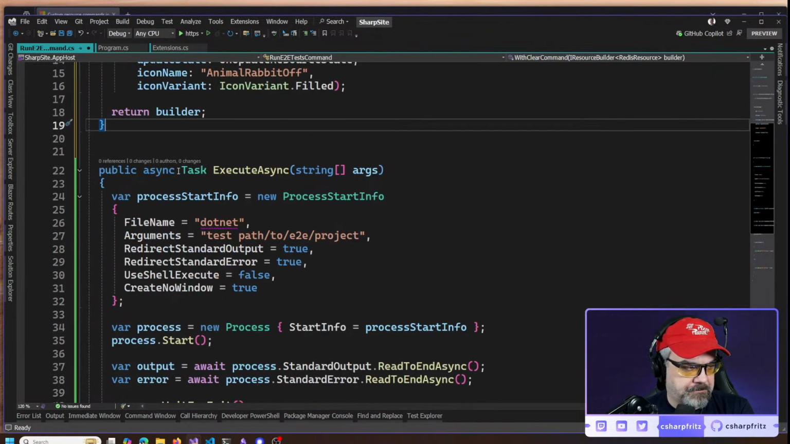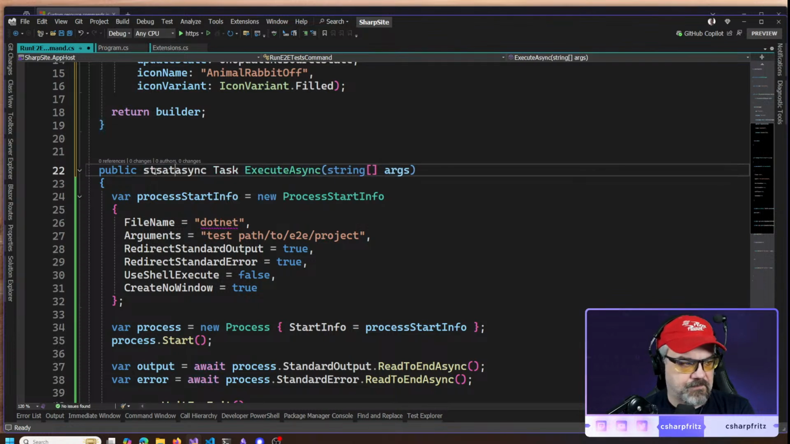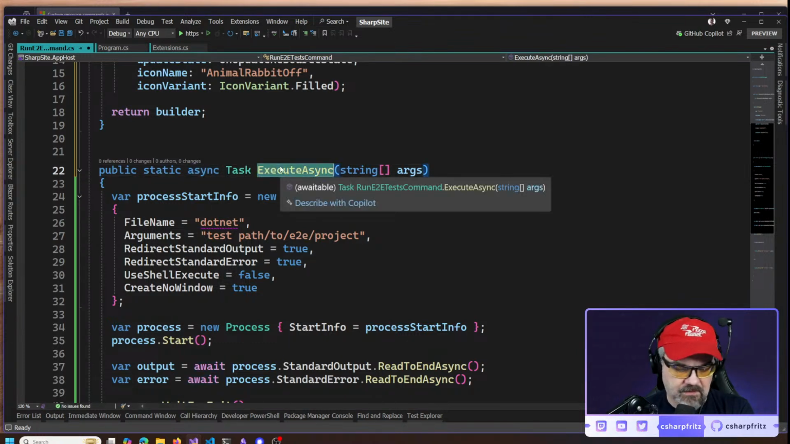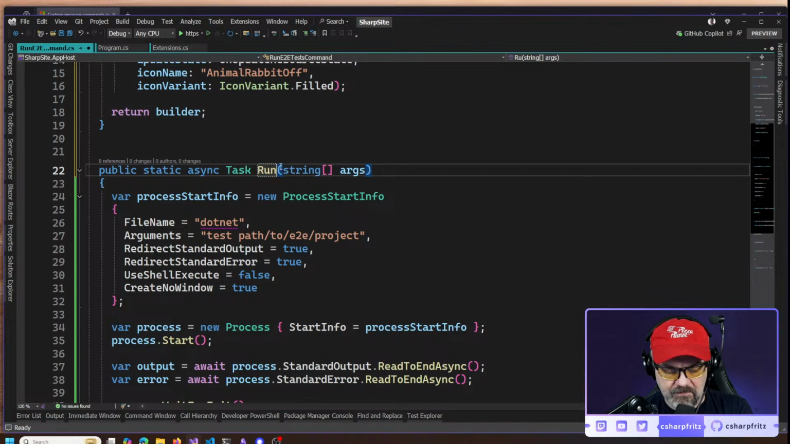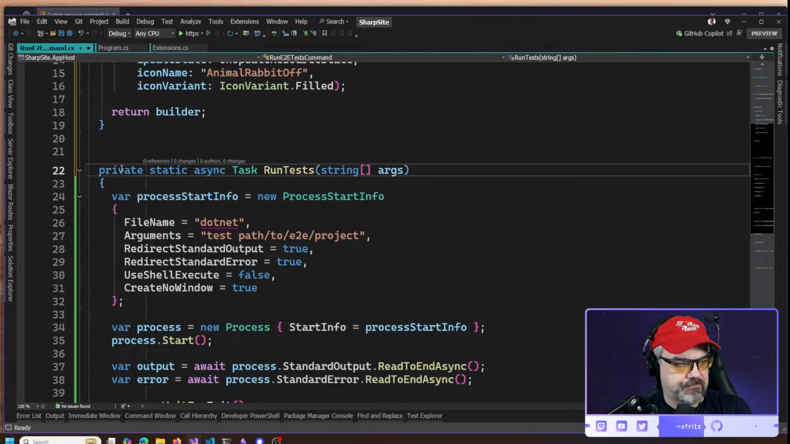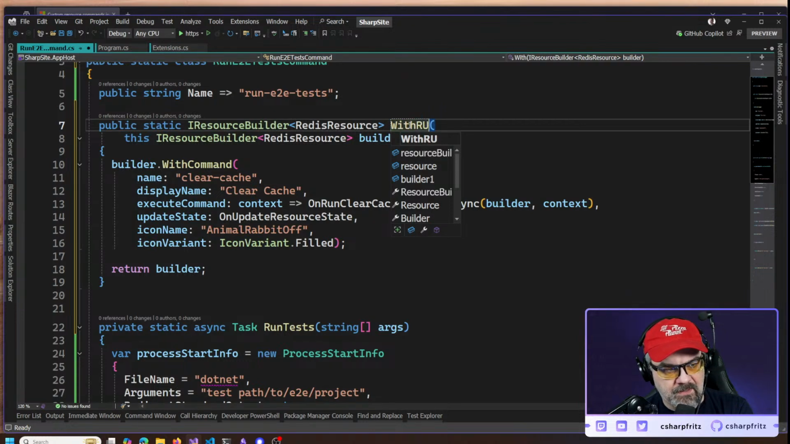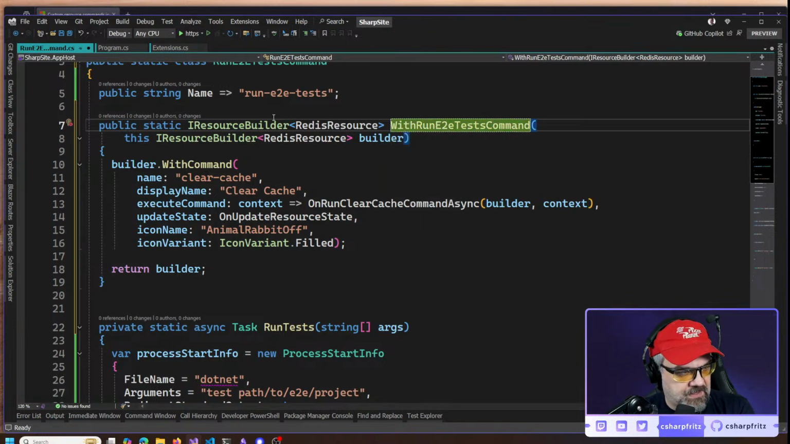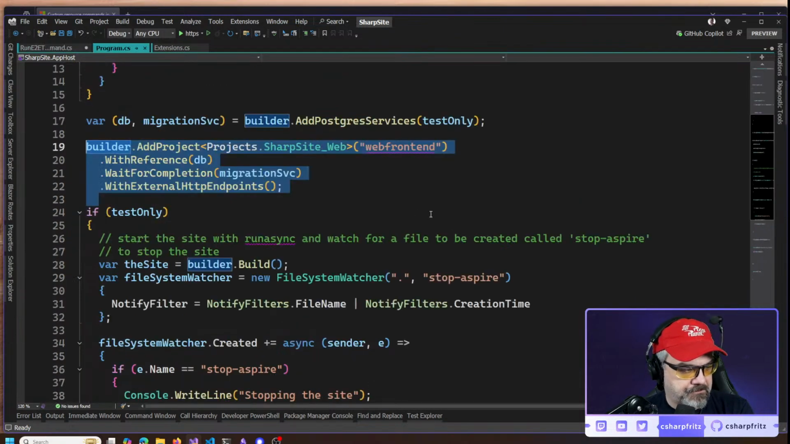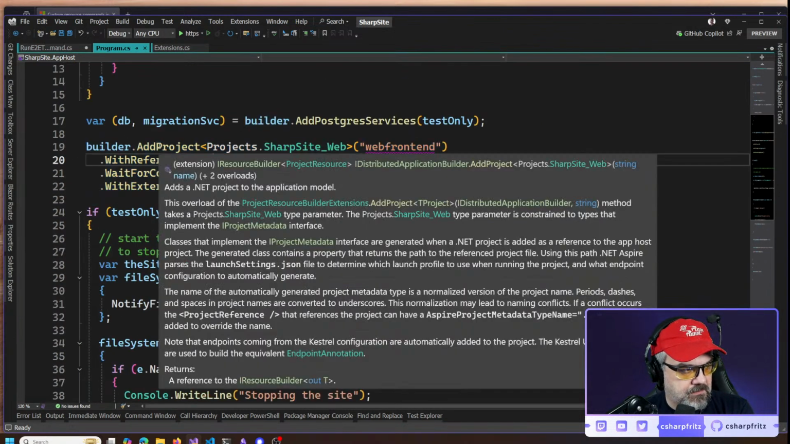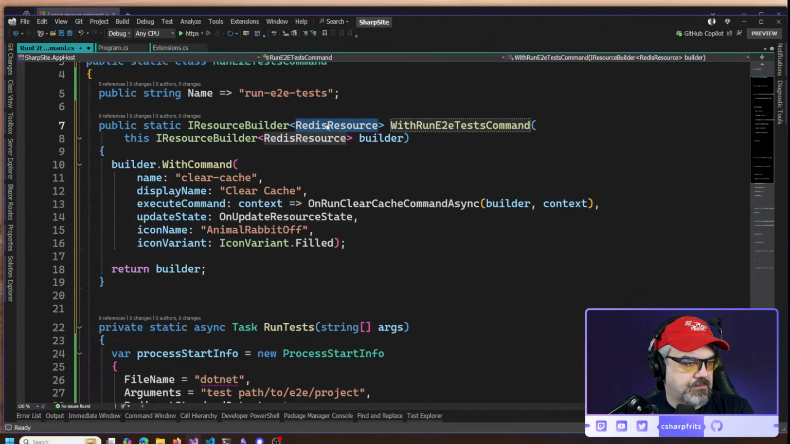And public static async task run tests. And I could probably make this private. With run E2E tests command. And I want to hang this off of, right, the project resource.